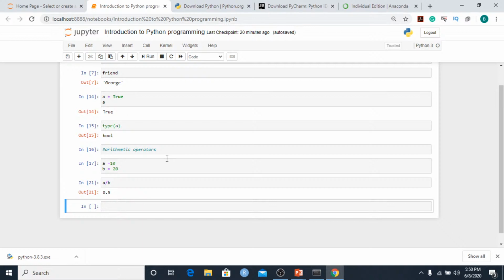Ajit is asking, can I explain indexing and slicing of lists? Yes, I can. Once we complete the basics, we'll go ahead and cover tuple, list, and all of that.